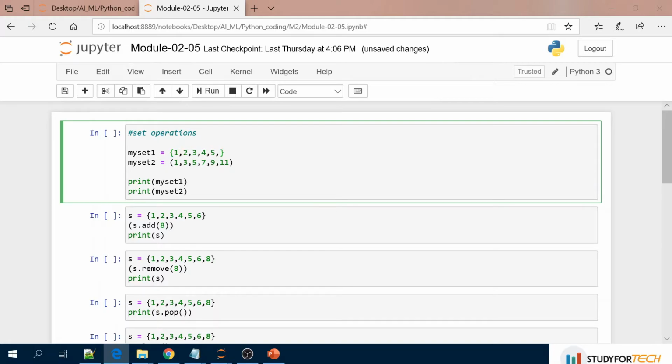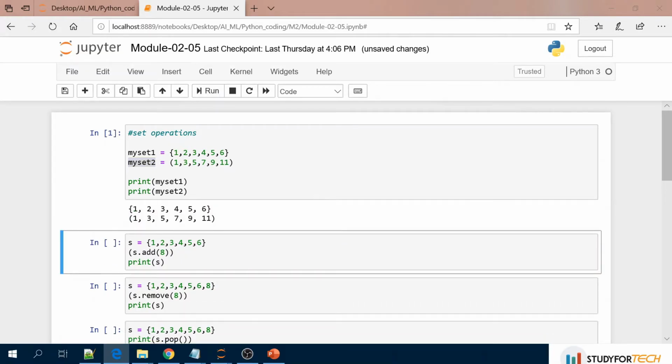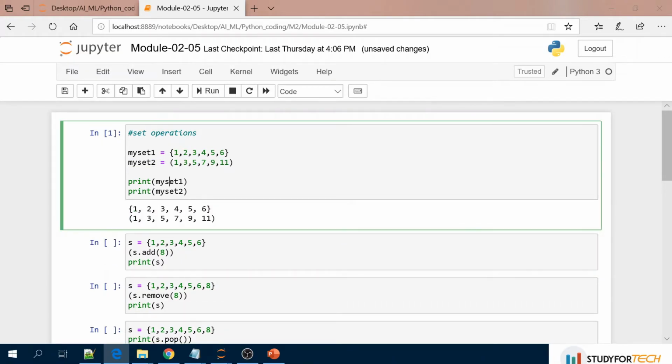So let's suppose here, if you are putting 6 or 7, anything you can put it here. And this is the second set, 1, 3, 5, 7, 9, 11. And if you print this one, it is printing the first set, which is nothing but this one, and this is the second set.